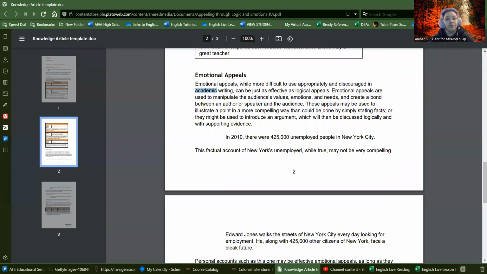And then they go on to say, emotional appeals are used to manipulate the audience's values, emotions, and needs and create a bond between the author or speaker and the audience. These appeals may be used to illustrate a point in a more compelling way than could be done by simply stating facts. So they're giving you the reason why people use emotional appeals, even if they're discouraged in academic writing, right? It's because you can use that to create a better point, or at least a stronger point that kind of tugs at people's heartstrings. So if you give someone a fact, but people don't care about the numbers, or perhaps they're not educated enough to understand what all the numbers mean, using emotions to put things in perspective can help someone understand how important those numbers are. That's why people use emotional appeals in the first place.